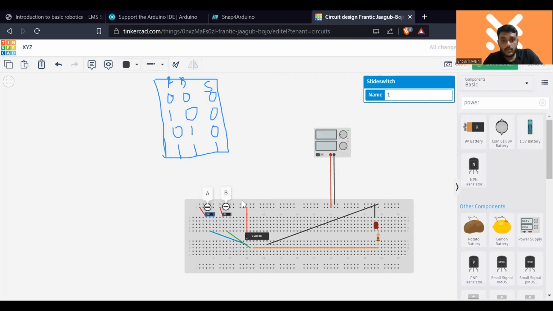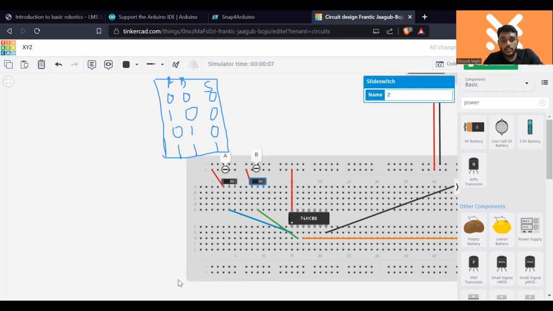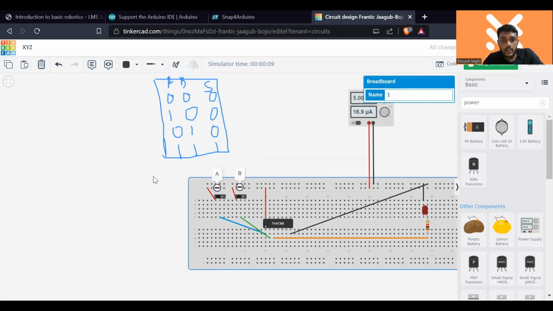Yes. See my truth table. First of all, the truth table says A is 0 and B is 0. That means I need to turn off the switches, so both switches are off. Now the second case is A is on and B is off. Then my output is also off. In the third case, A is off and B is on. Then also my output is off. In the last case, A is on and B is on, which makes my output 1. You can say the output is on, the LED is glowing.